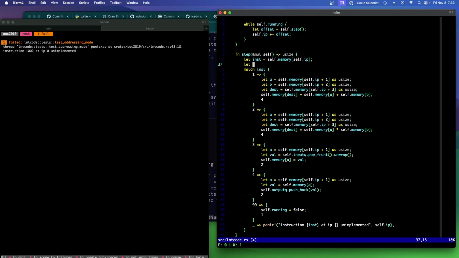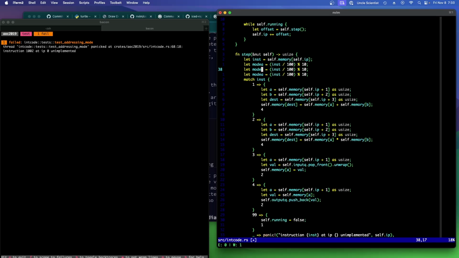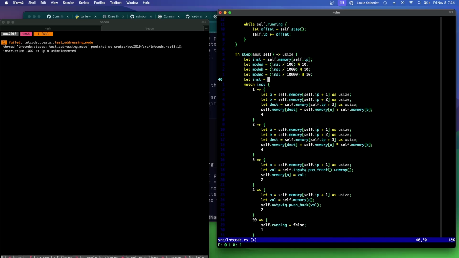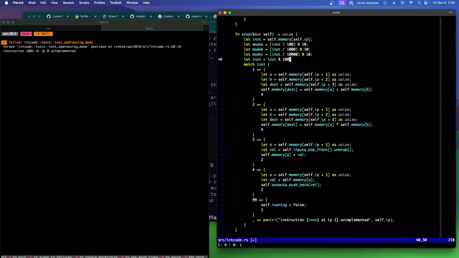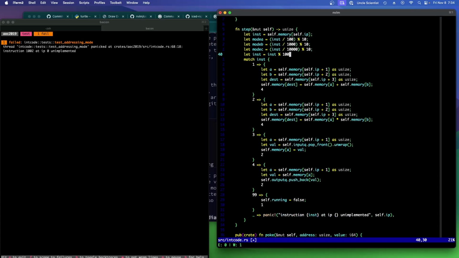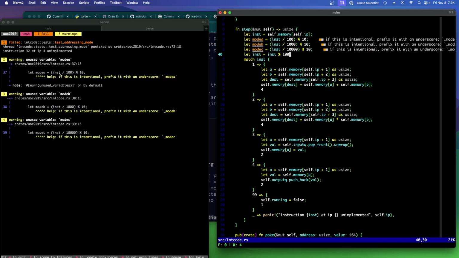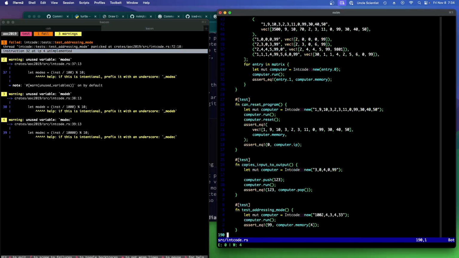Let's see, let mode A is inst divided by 100 mod 10, and then B and C are going to be mod 1000 and 10,000, right? And then the actual instruction inst mod 100. So now we should get the modes, but we'll get the wrong answer. Instruction 32 at IP4 is unimplemented.